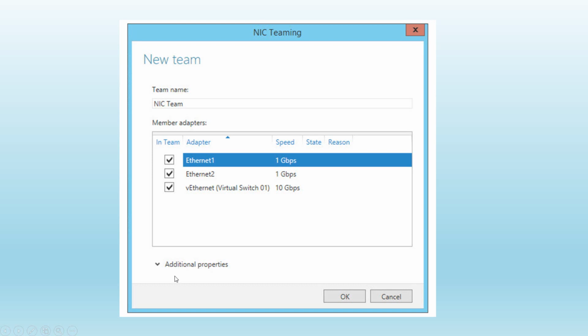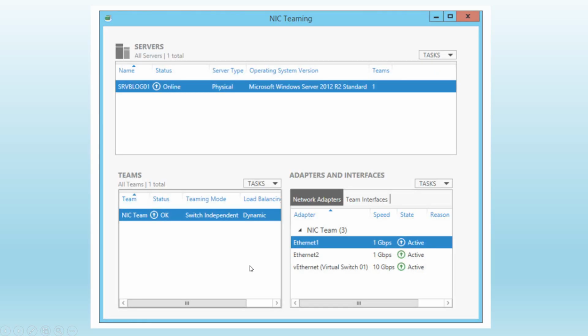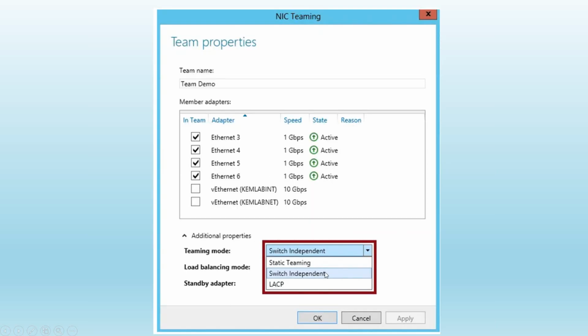This is where things get more interesting. You select the additional properties and you get to this window. This is where you select the teaming mode, because this teaming mode has to match what the switch is doing on the other side. Say if you are selecting LACP from the server side, you have to tell the network guy to put the port channel or EtherChannel in LACP mode. Say if you are selecting static teaming, you have to tell them to put the port channel or EtherChannel in on mode on the switch side.